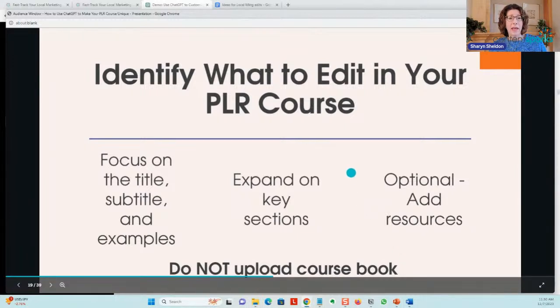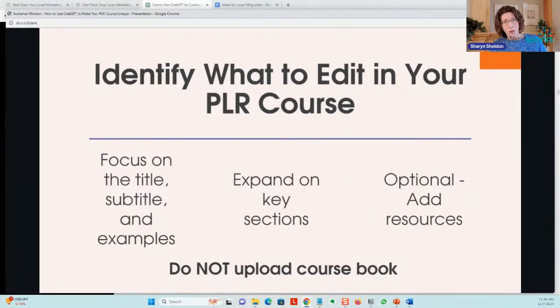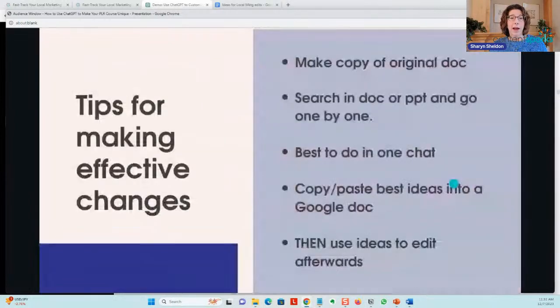One key here is do not upload the course book. You do have the option with GPT-4 to upload files. Try to avoid that as much as possible because, again, unless you have some settings changed where everything's private and you're not saving all your chats, that becomes content that OpenAI, the makers of ChatGPT, use to continue training ChatGPT. So you don't want that up there. Just take the sections that you want to edit and use those, or just ask it to give ideas. So let's see what that looks like in practice.